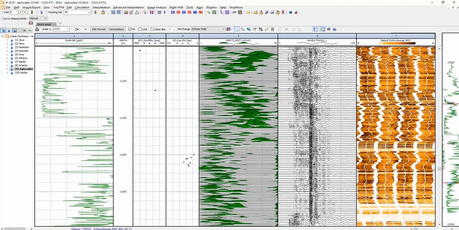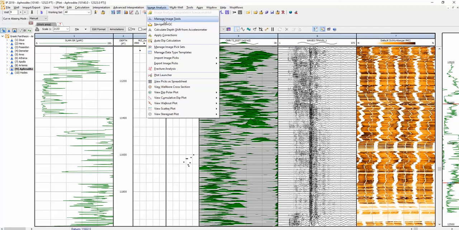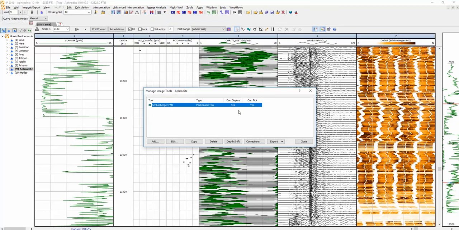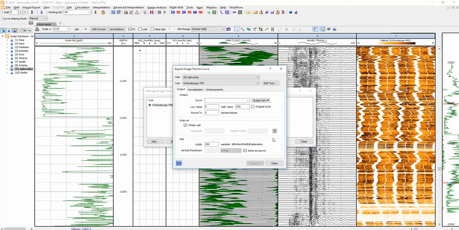Looking at my data here, I'm happy with that. I'm going to come up to my image analysis and go to manage my tools. I can see this is the one I've been working with, and I'm just going to export that as a curve. That opens the export image tool to curve window. I'm going to make sure that the well that I want to create the finalized curve for is present, that the tool is also selected. I'm then going to create an output set or select a location for that curve to be created.